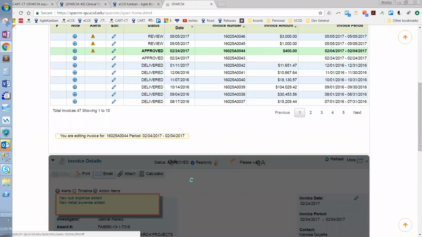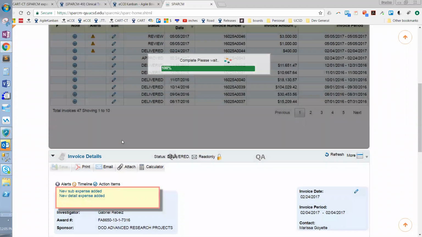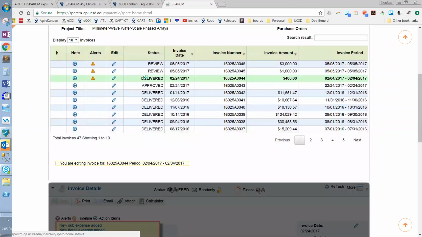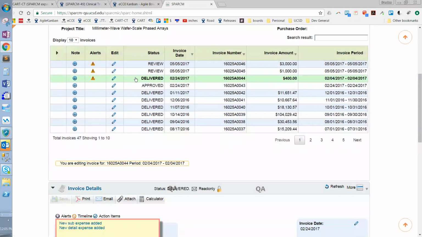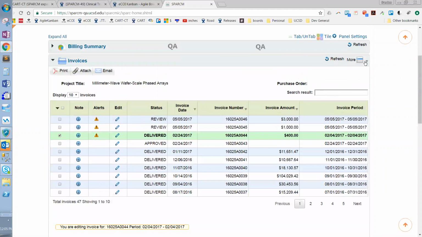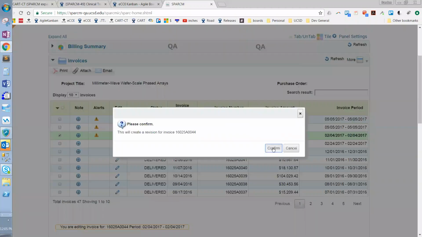Now this status is going to change to delivered. This delivered status is what's going to push it into that ISIS file and also locks it from any changes. You can't do anything. So now we're up here, we're going to create a revision of this invoice. So we're saying, you know what, sorry, my bad, I want to change this particular invoice. We're going to check mark here, and we're going to say create revision. Confirm.